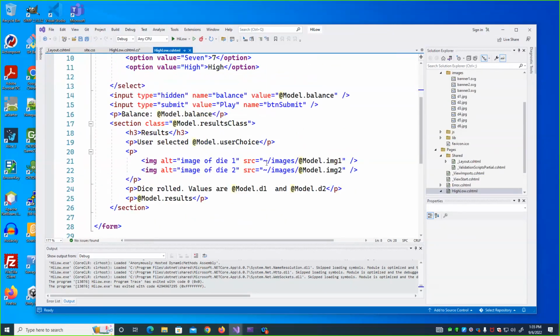Now, in the case of the images, we have to specify the path based on the web server's root, which is what this tilde indicates. So in the web server's root, there's a folder called images, and the image name is contained in the variable in the model, image1.